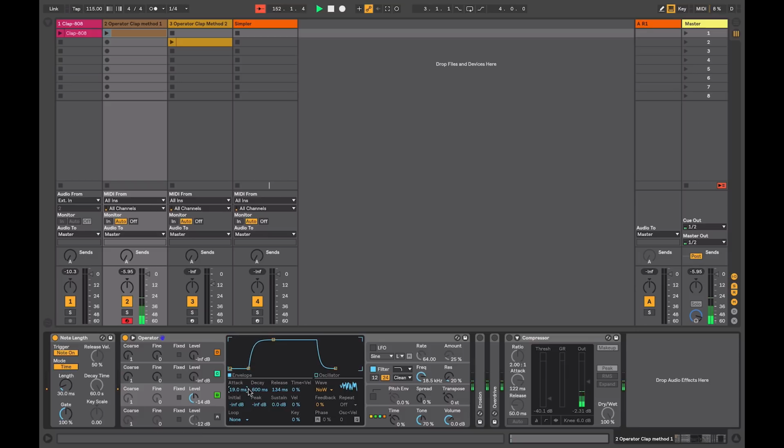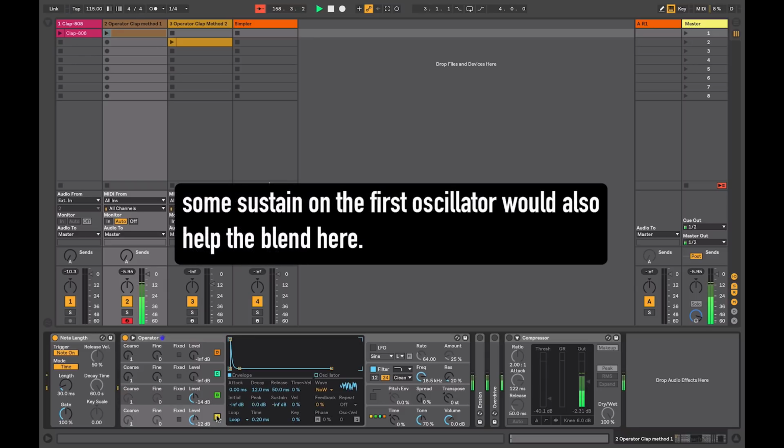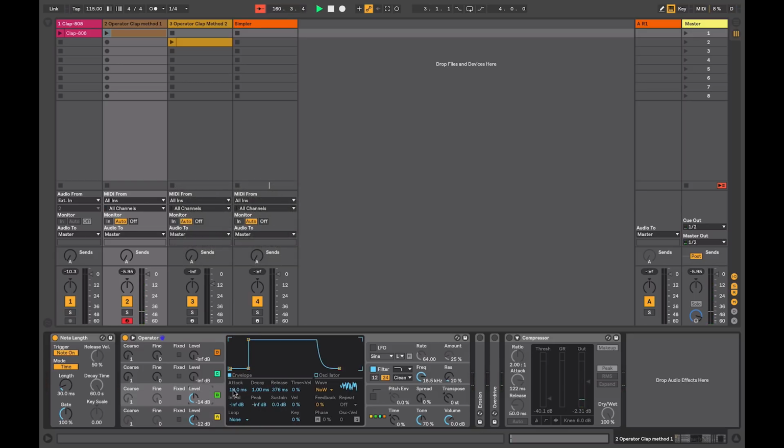So I'll just dial it in there. I'll bring my decay all the way down, and I'll add a bit of release. So when I combine that with the first oscillator, I'm just going to tweak the attack time. So that's the two components that actually make up the sound. Obviously, we're still not there yet.